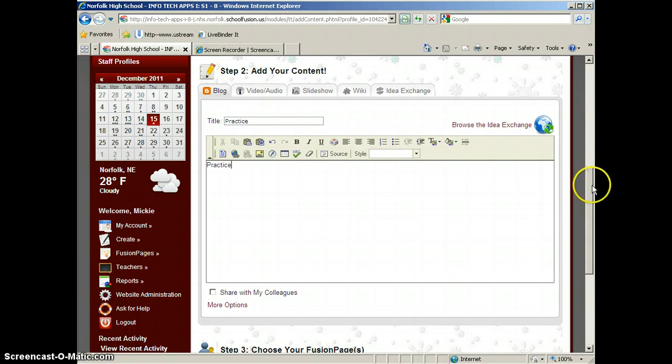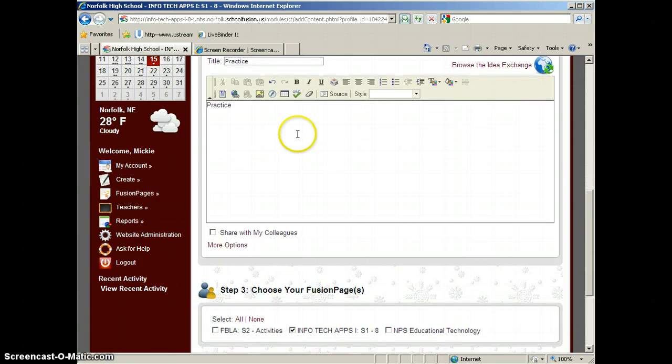Okay, let's take a look at something. After you fill in your topic, you have the option of sharing this with your colleagues. If you select this box, it will send an email to faculty and staff that are part of this school, but it will also allow you to submit your blog to the Idea Exchange. The Idea Exchange is just where teachers post their discussion topics, and you can actually borrow discussion topics from other teachers if you browse the Idea Exchange. So we'll leave that unchecked.